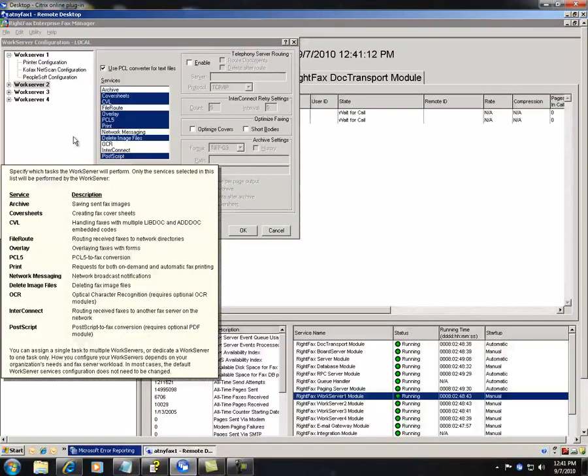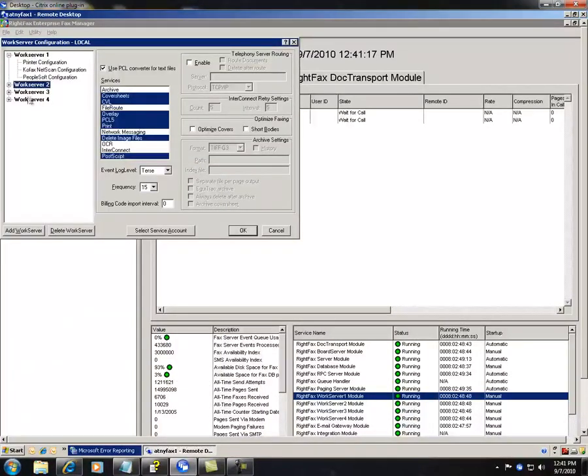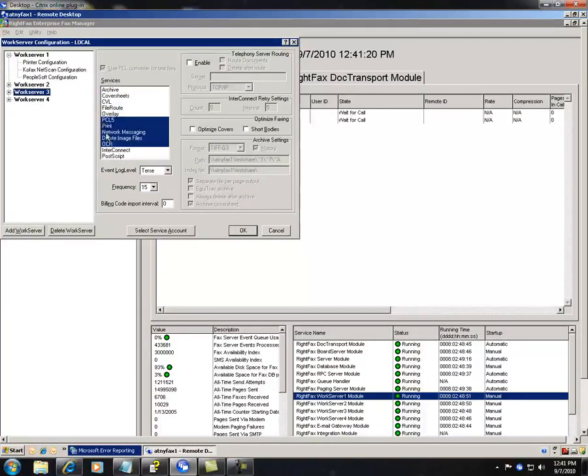So I would highly recommend, if you have the PDF module, you pick a work server and you highlight PostScript. I usually do work server 3 because work server 3, as you can see, is not doing as much as work server 1 and 2. So usually what I do with work server 3 is I highlight PostScript and have that do it. In this configuration here, we actually have a 4th work server that we added, and let's see what we're doing here. Just for file routing.